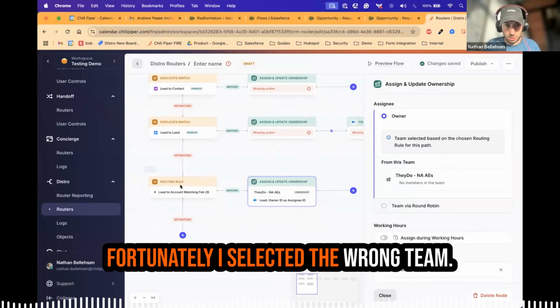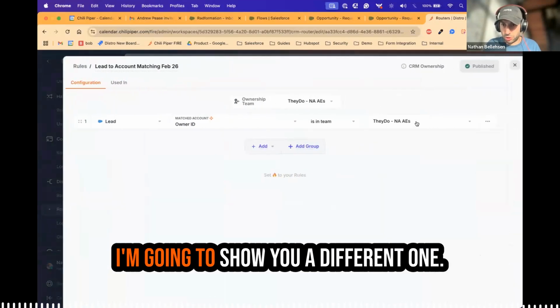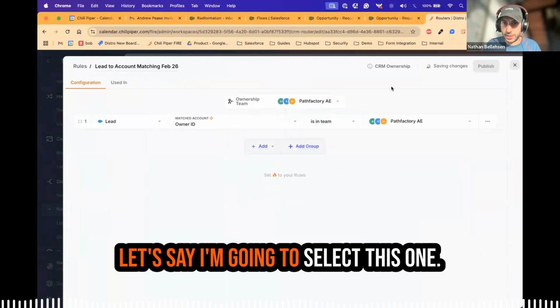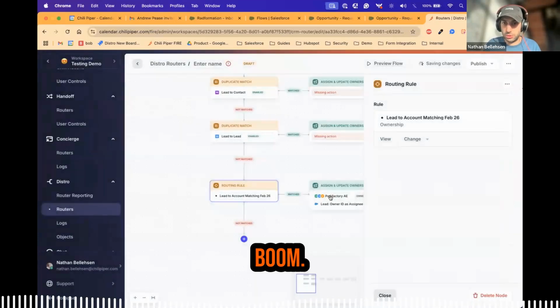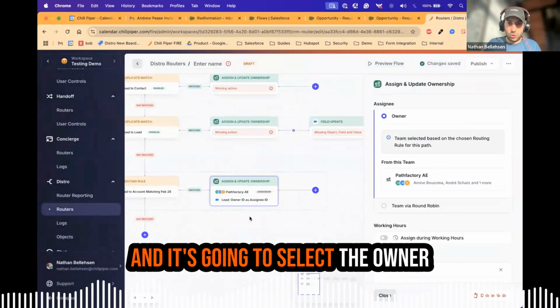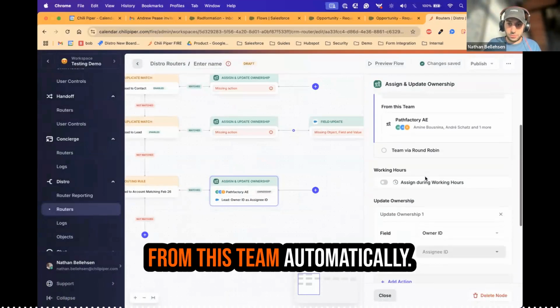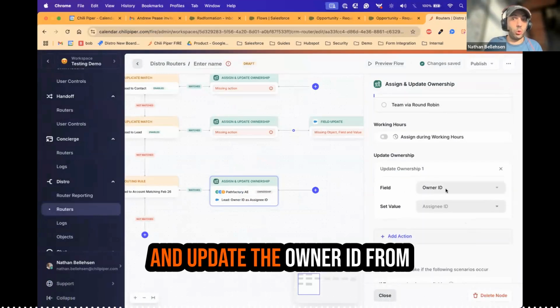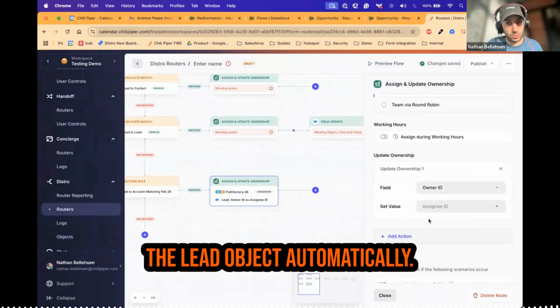Fortunately, I selected the wrong team. I'm going to show you with a different one. Let's say I'm going to select this one. Boom. It's going to update automatically, and it's going to select the owner from this team automatically and update the owner ID from the lead object automatically.